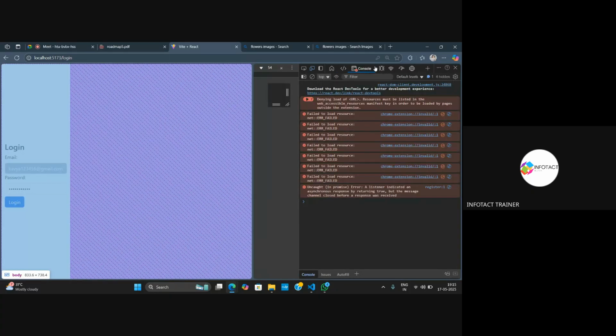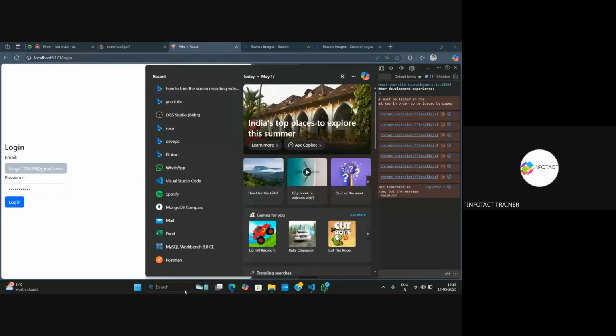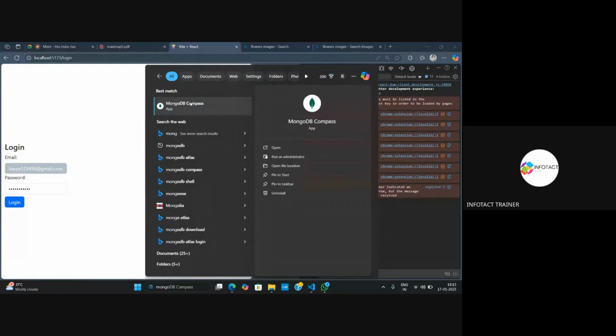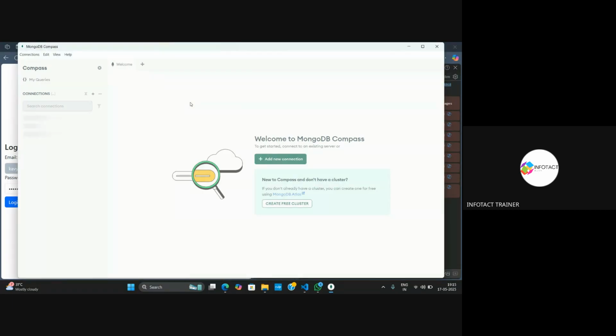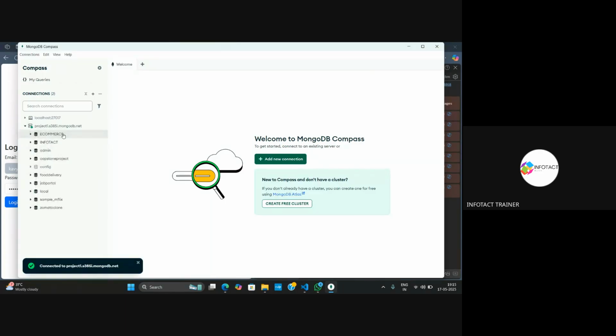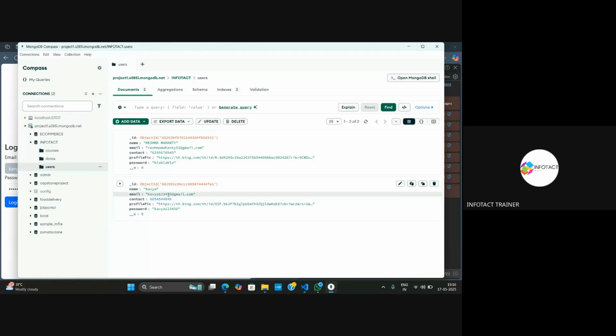Let's see what the issue is over here. The register. Okay. I have already stored some data inside my database. Okay, the password for Kavya is Kavya123456.